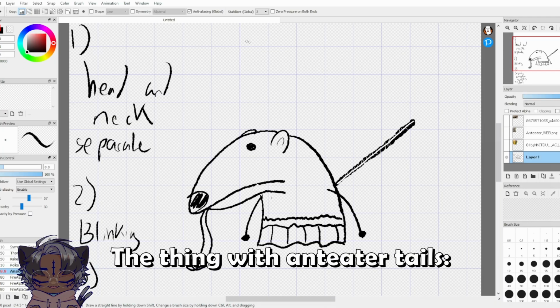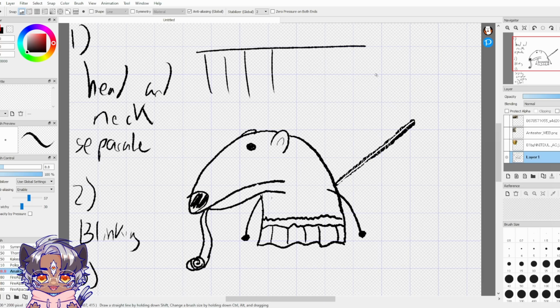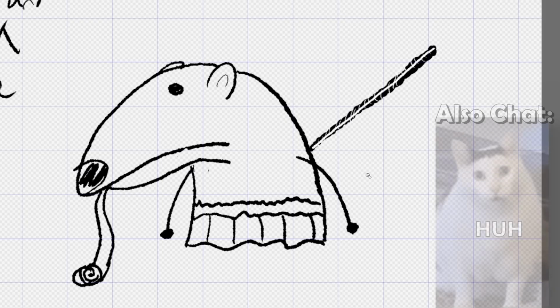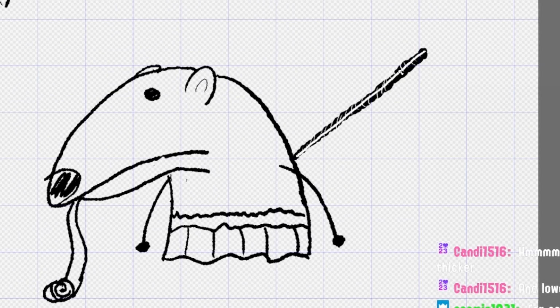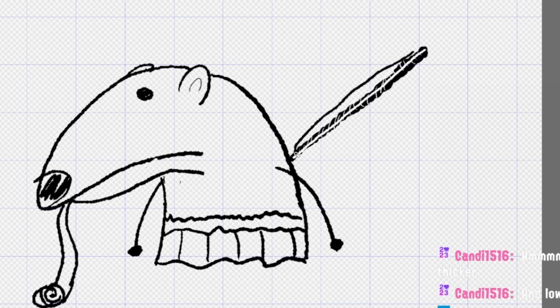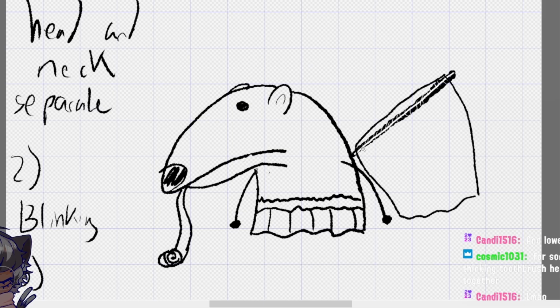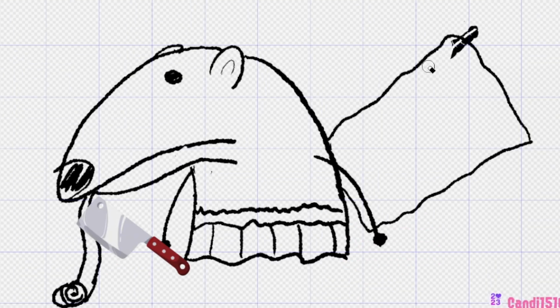The thing with the anteater tails is literally this, and then a bunch of hair. So if we do that, but kid version, it would be toilet paper draped over the anteater, you know? Toilet paper would be draped over this. Like that. That's basically an anteater tail. It does look like a butcher knife, god damn it.